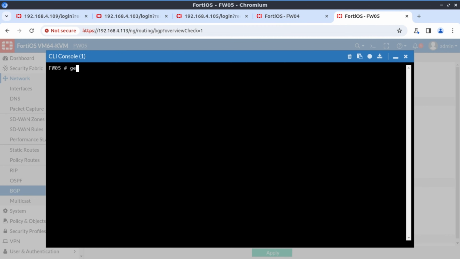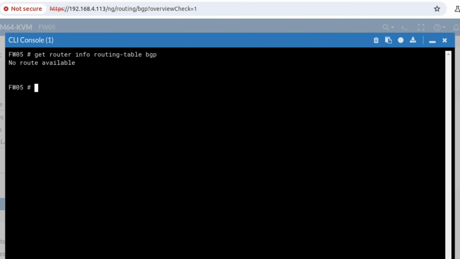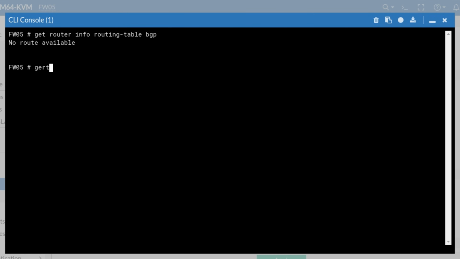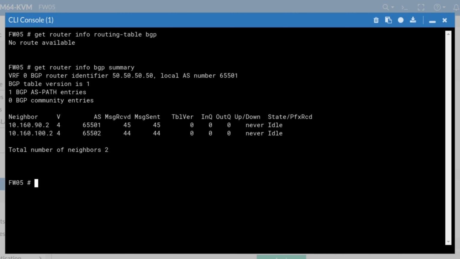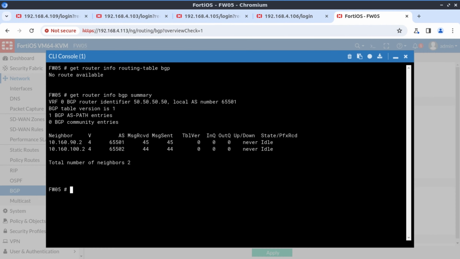Right now I'm only interested in the routes that we've learned via BGP. The way to do that is get router info, routing table, BGP. It says no route available. Get router info, BGP summary. Okay, our BGP config is correct and we are trying to pair with 10.160.90.2 as well as 10.160.100.2.